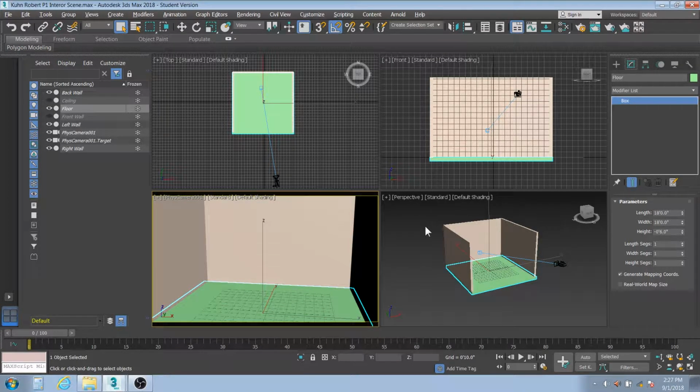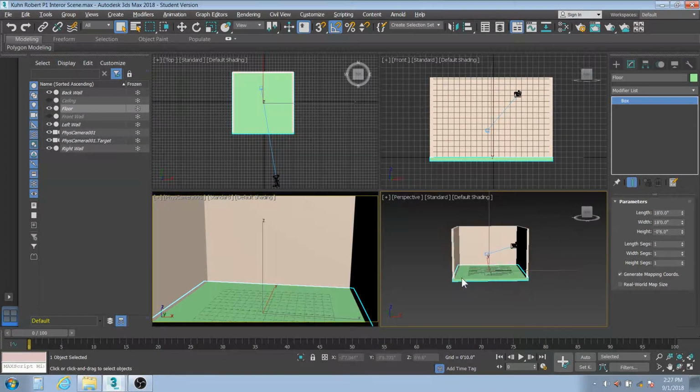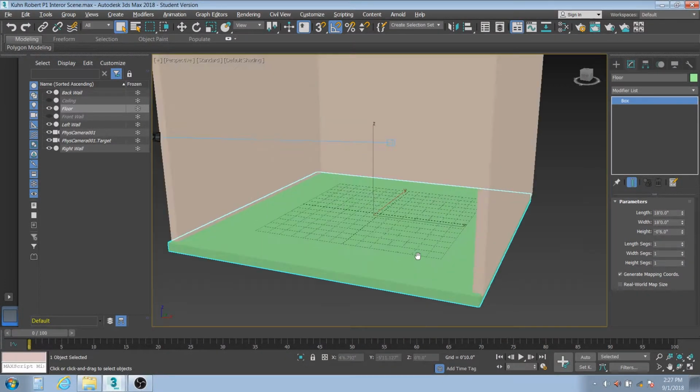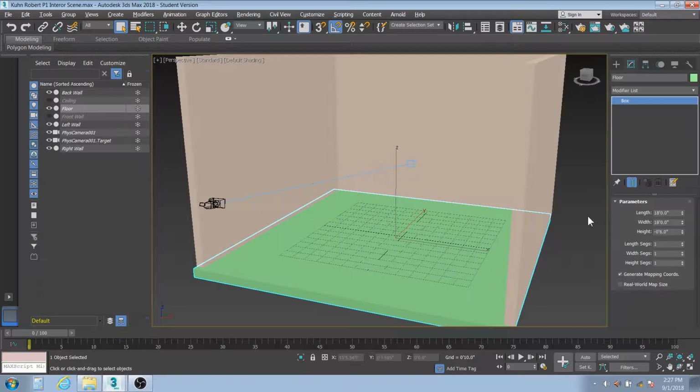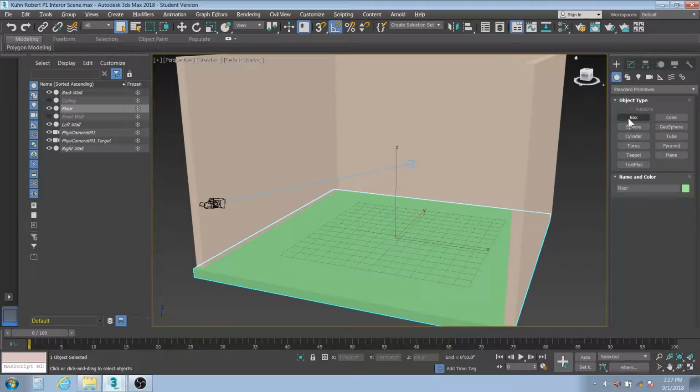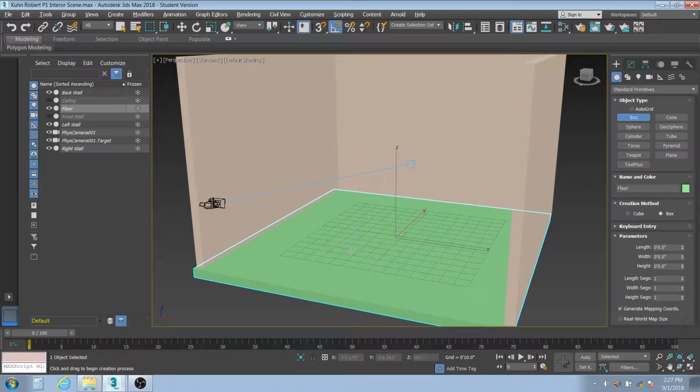Okay, back to our project. So we've made an interior scene. Now let's make a few things to put into it. We're going to start in our perspective view by creating a table. In the Create tab, go to the box and drag out a box.